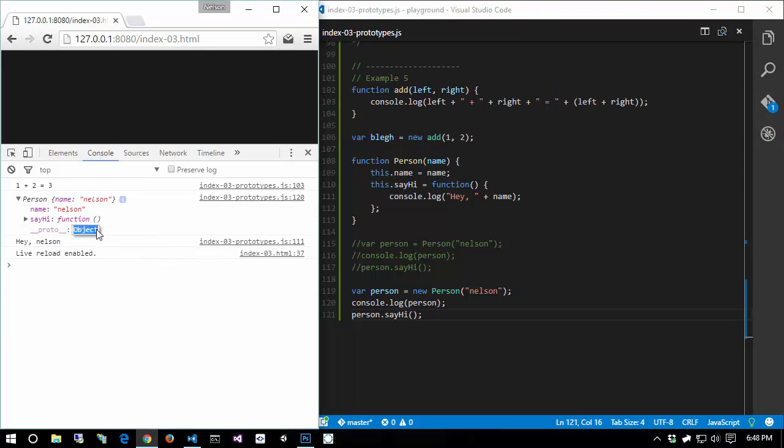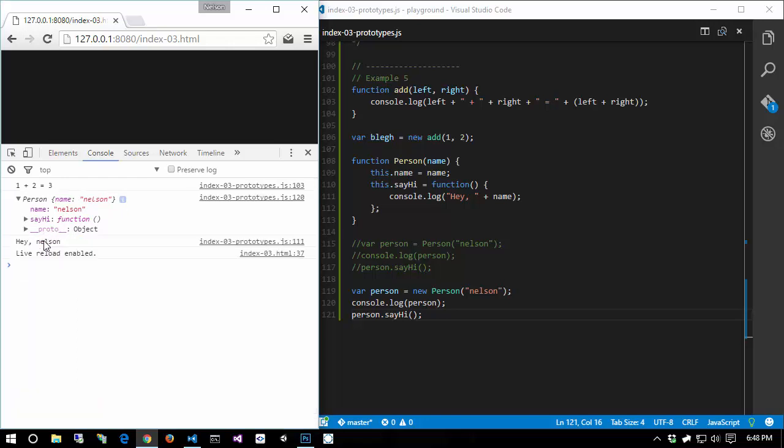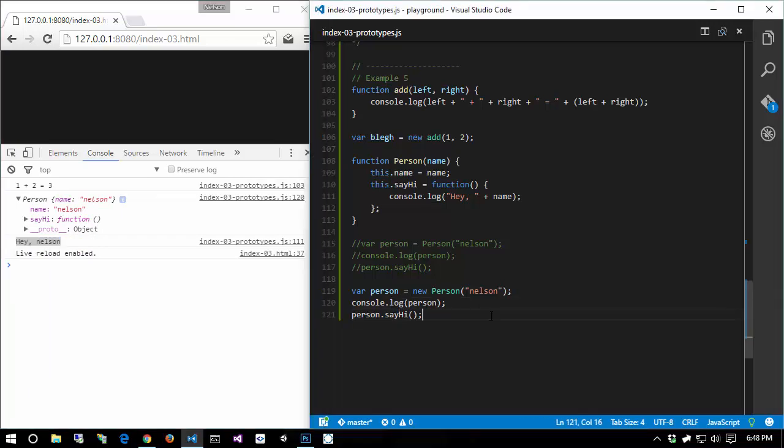Well, actually a prototype of the function person, which then has a prototype of the object. We'll talk about that here in a moment. So if you're confused as to how the prototype is a different thing than what you'd expected it to be, we'll talk about that. But we see, hey Nelson. So say hi does work. It says hi on that proper object.